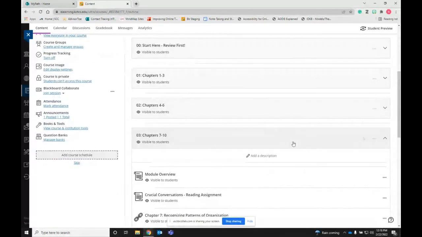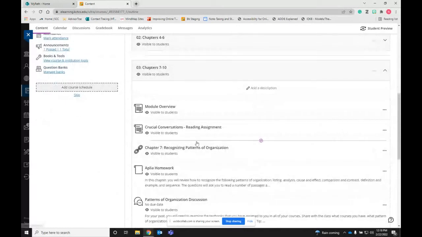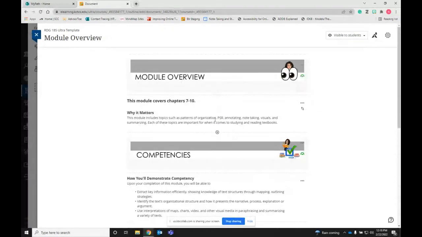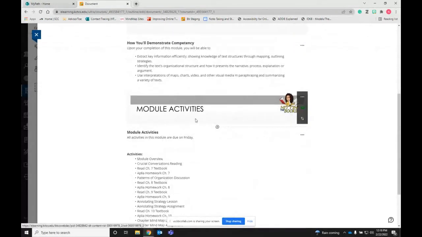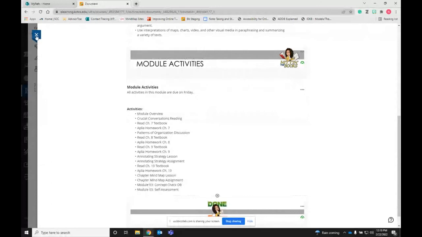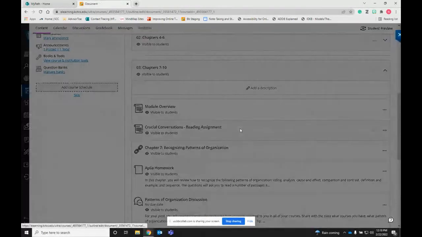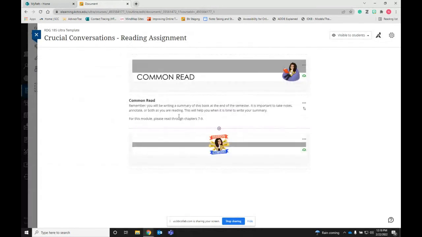So we'll just scroll down through these modules. You guys can see that they are still content as far as the order that I do things in. I have my module overview, competencies, activities are there. My crucial conversations, after that first one, I just have the reminder. I don't put the copy of the book because it is a lot.